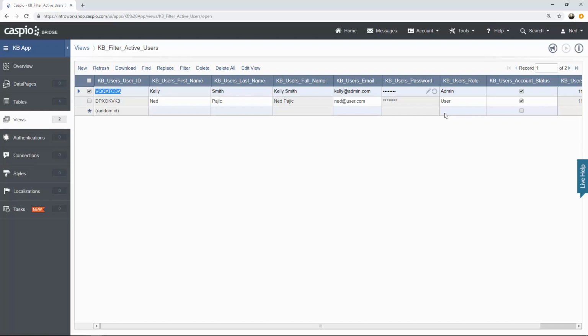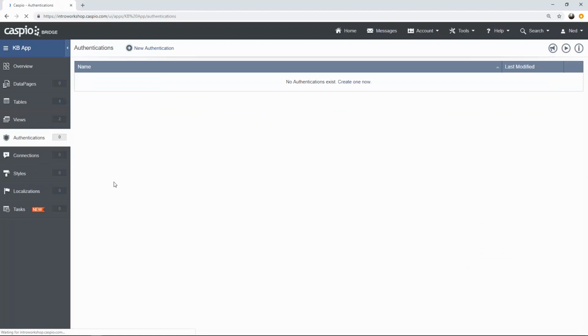Once you have the views completed, the next step is to go down to the authentications object, and here you will build your login interface. So when you're on the website and you see that email and password combination, that's essentially what you're going to be building inside this view. So let's build our very first authentication.